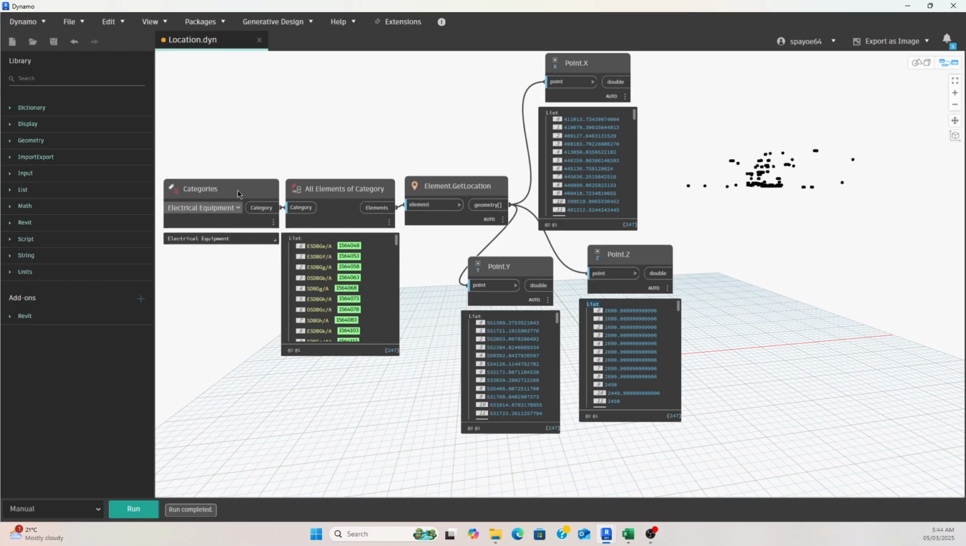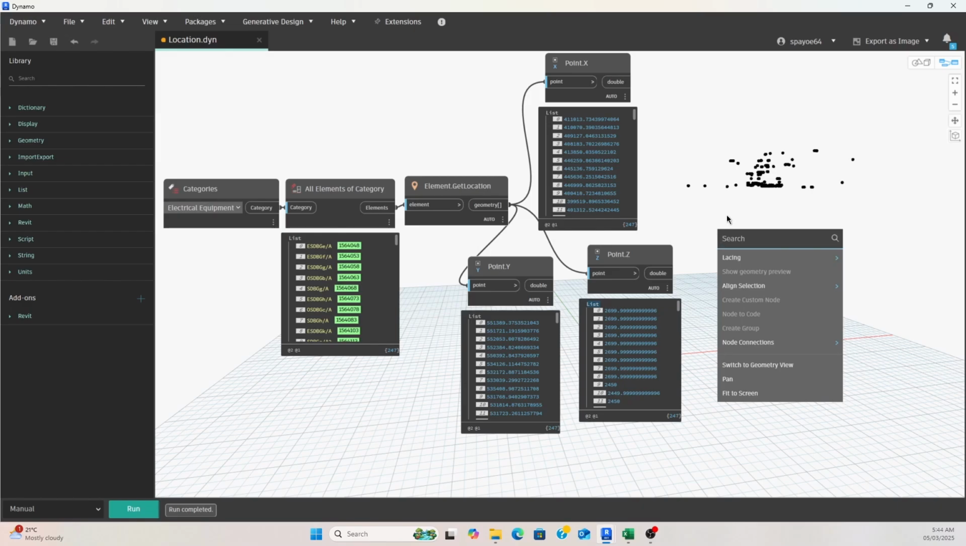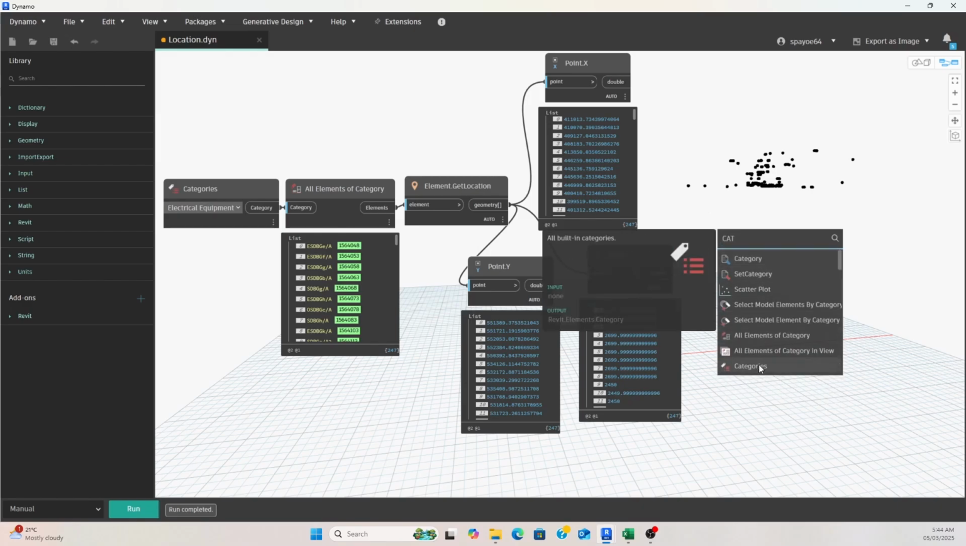First you want to open these nodes and connect them using wires. Before that, please keep this run tab as manual, not automatic. First, this is the category node. To open the category node, right click on the canvas and type category. This is the Categories node.